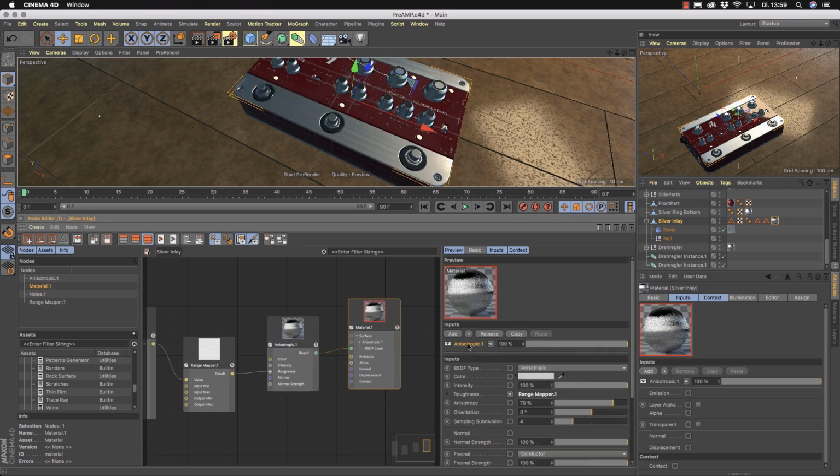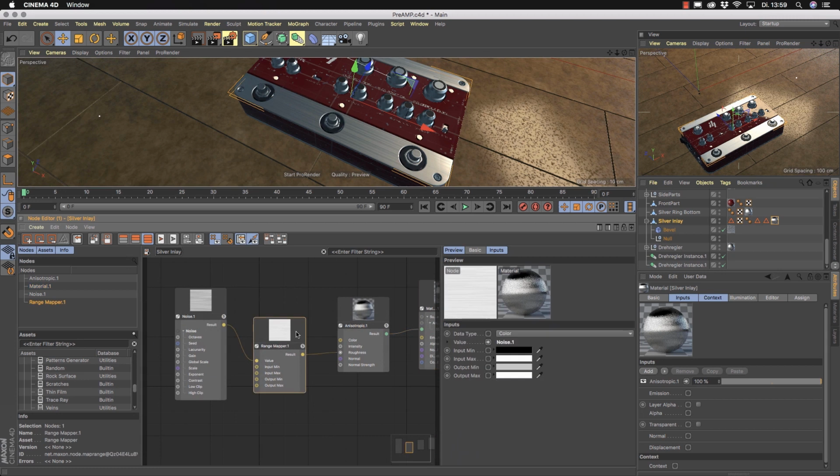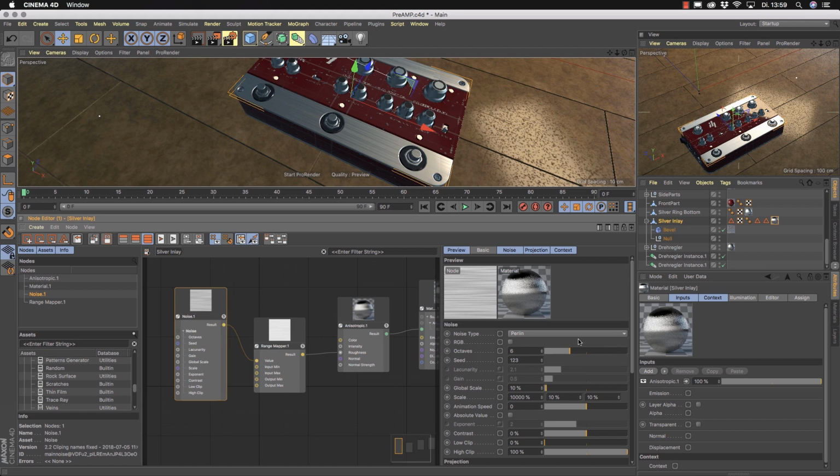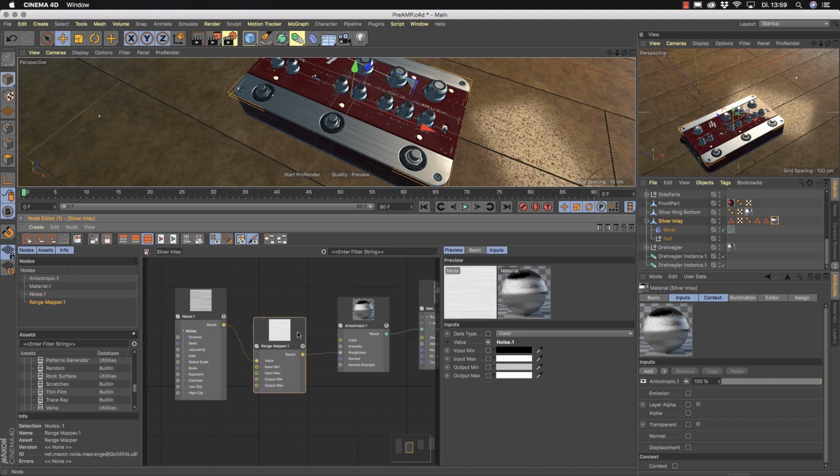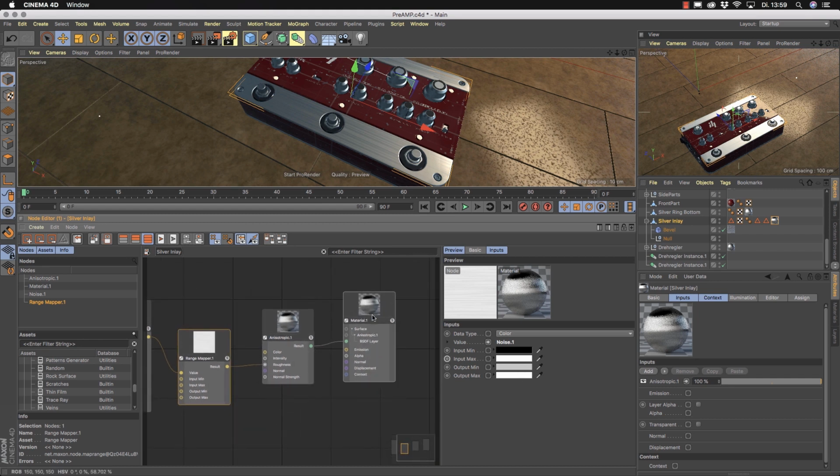But for the roughness here, a range mapper is used. And if you go this path through the range mapper a little bit farther, you see we used a noise here, a Perlin noise. We stretched it in the X direction really, really strong so that we get these nice stripes. The range mapper converts the colors from black and white, which is the output of the noise, to this little bit of a tinted gray and white, and then the anisotropic is used to make this really nice look here.